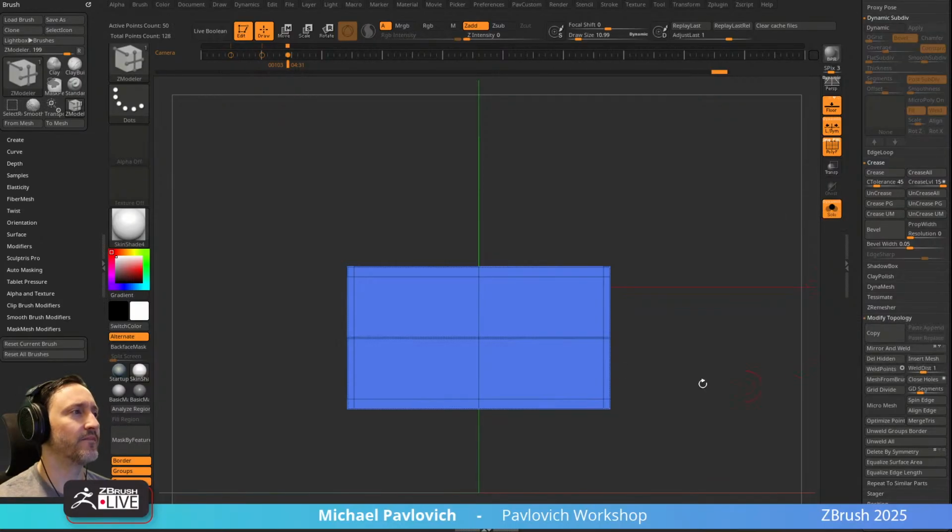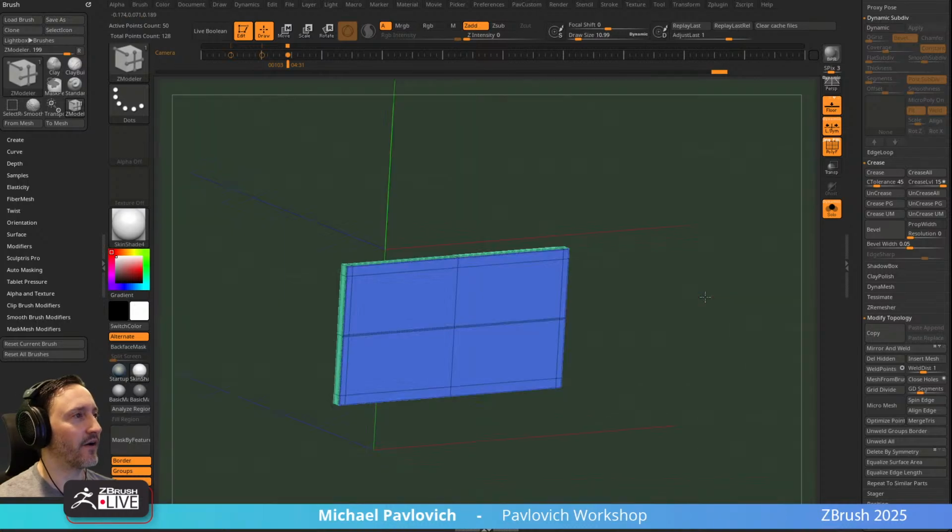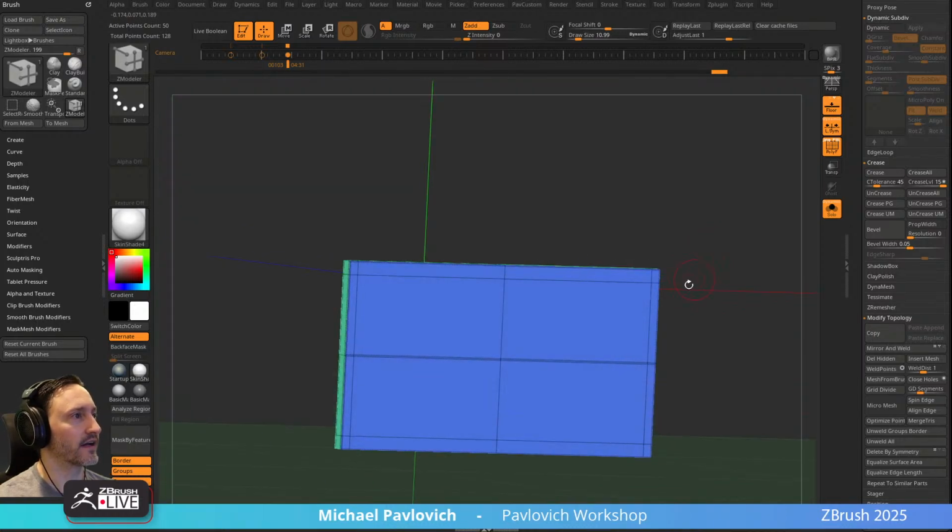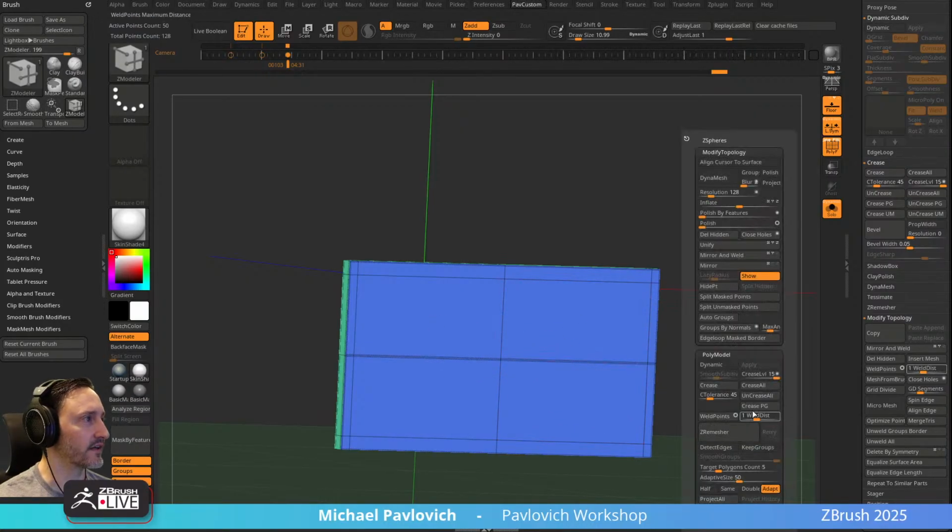Yes. Okay. For some reason, I got nervous that I wasn't going to do this. It will now do a mirror and weld across the local axis of this object, bounding box. Now you're going to see it creased here. It's easy enough to fix. I'm just going to say uncrease all in my crease menu and then crease PG again.